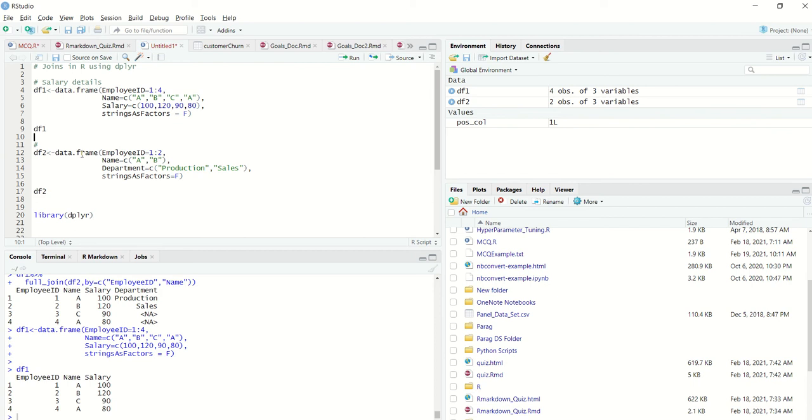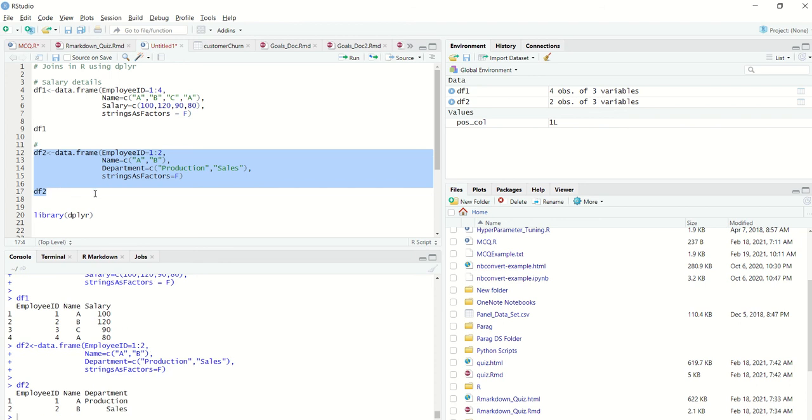I am creating another data frame which has employee ID, name, and department. If I create this, I will get employee ID, name, and department, but only for two records, which is for employee ID 1 and 2 with name A and B correspondingly.